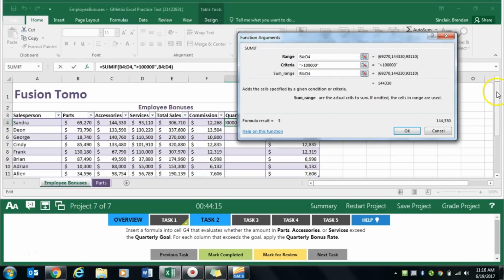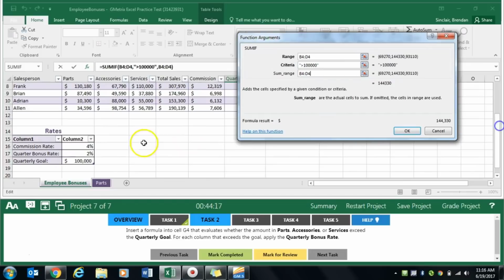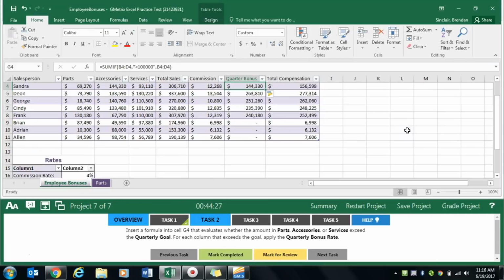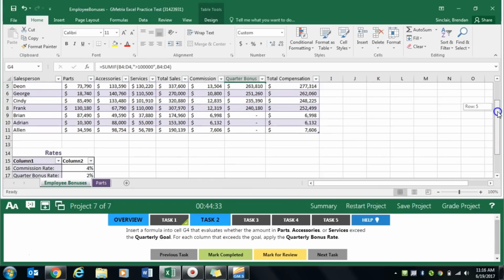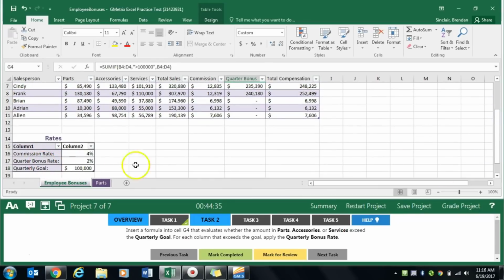Now, the reason we selected greater than 100,000 is because this is our quarterly goal down here, and I'm messing up this formula, but I wanted you to see the quarterly goal. And then we're going to click OK. Now we're not done. We also need to go ahead and, if it exceeds that, we want to multiply it by the quarterly bonus rate at 2%.